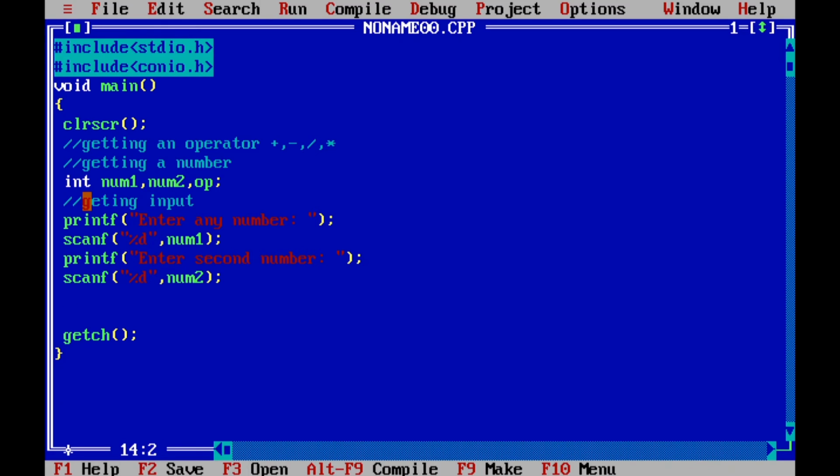Now we're going to get the input for the operators. So printf, enter a suitable operator. We can do it like this: enter 1, 2, 3, 4 for addition, subtraction, multiplication and division.